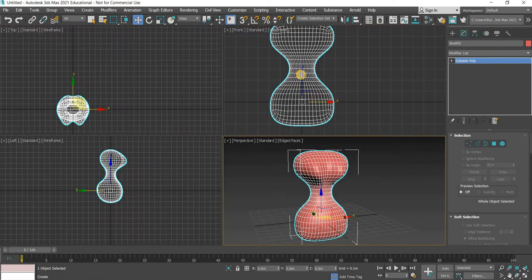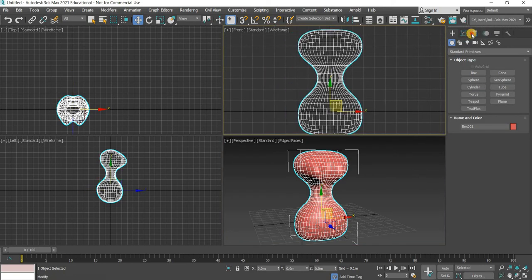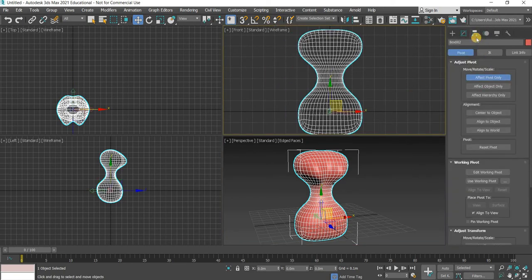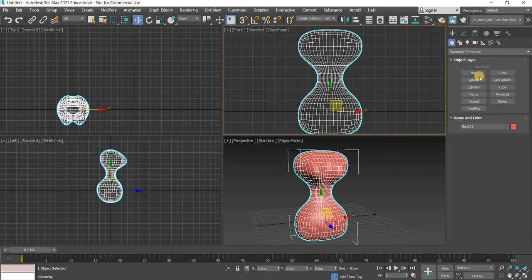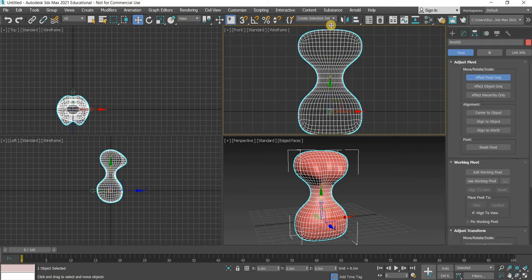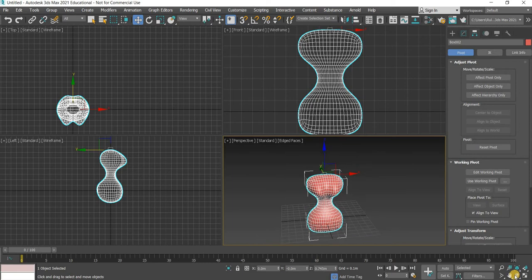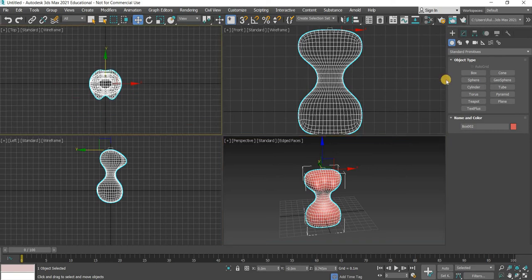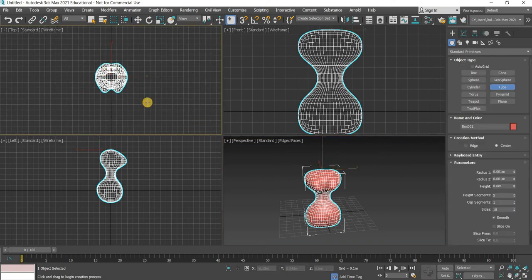Alright, so now we'll create the cloth, and then for animation purpose we want to move the pivot point. So I'm going to go to hierarchy, affect pivot only, and move it up so I can animate it. Okay, now what we are going to do is to create the skirt, I'll create a tube.